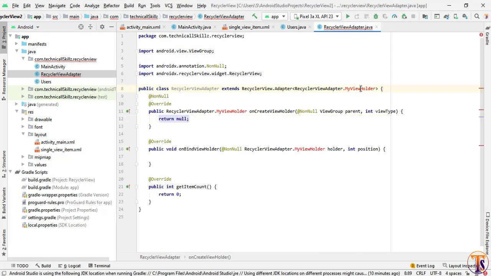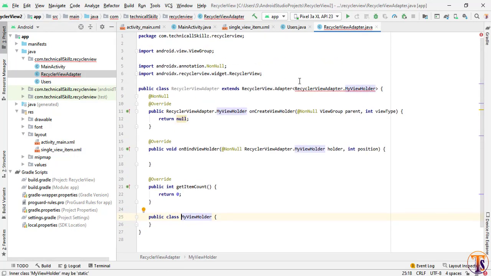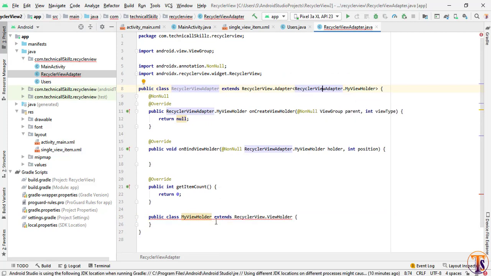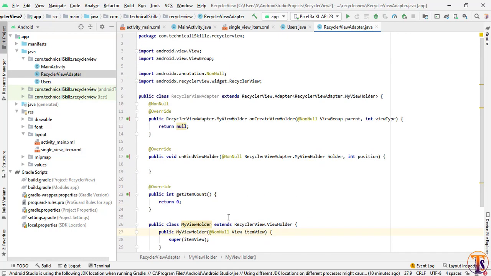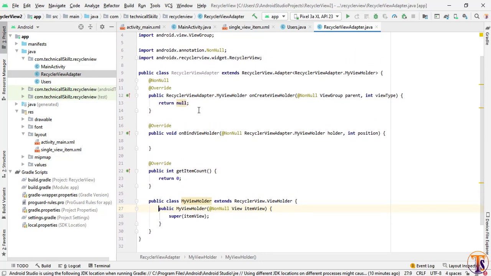Again click on this one, press Alt Enter to create the class inside this RecyclerViewAdapter. Now again click here, press Alt Enter to create over MyViewHolder, and now click here, Alt Enter to create the constructor. Okay, now our RecyclerViewAdapter is created. Now we need to inflate our layout.